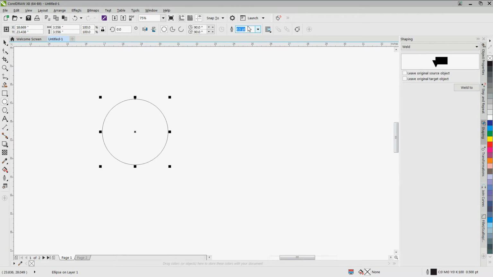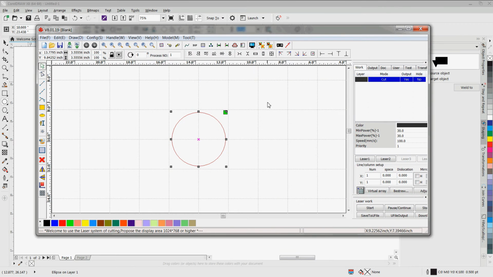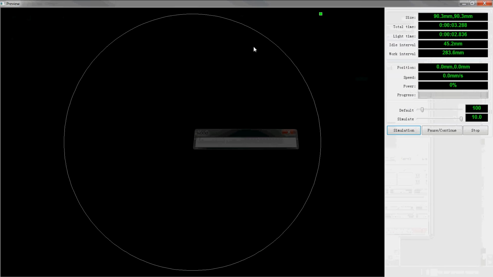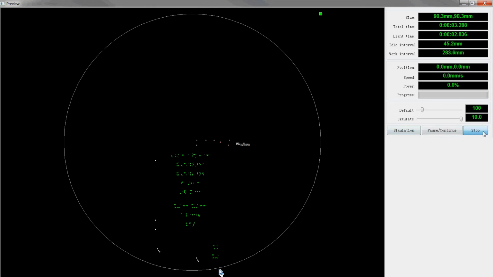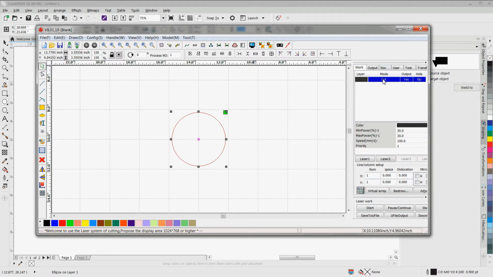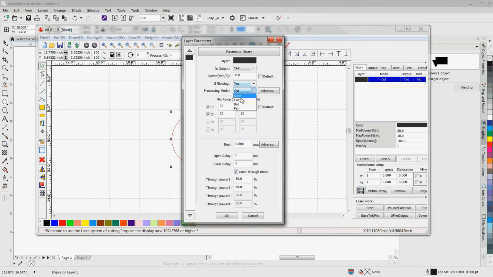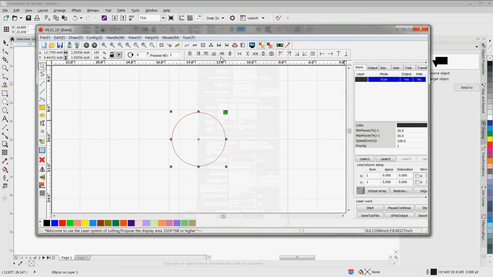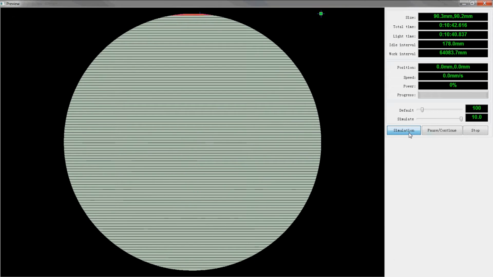If we were to output this directly to RDWorks, you would wind up getting a basically completely filled in circle. We can do that by using the simulate feature in RDWorks. It helps to set the mode to scanning and hit simulate again, and you're going to see it just fills in this circle completely.